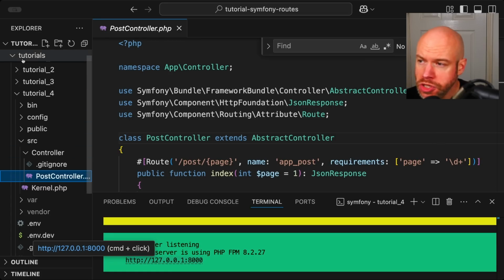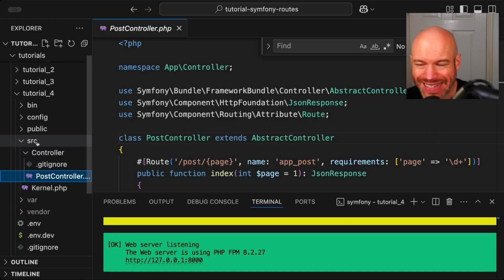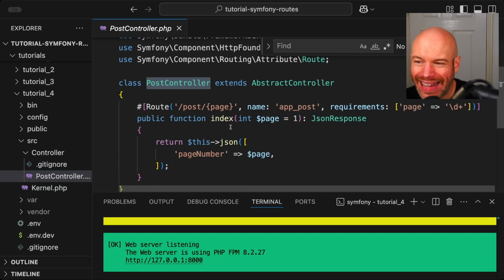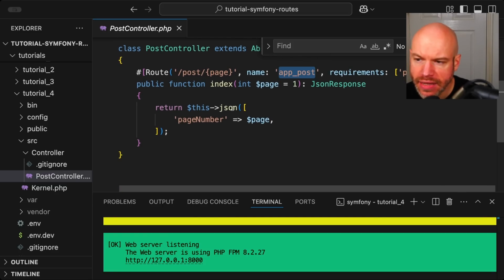In the GitHub repository, in tutorials tutorial_4, there is a post controller within the controller folder in SRC. The post controller class has this route index where the route is /post/ and then the parameter page. It has the name of app_post and we're returning the JSON response page number with the variable of page.